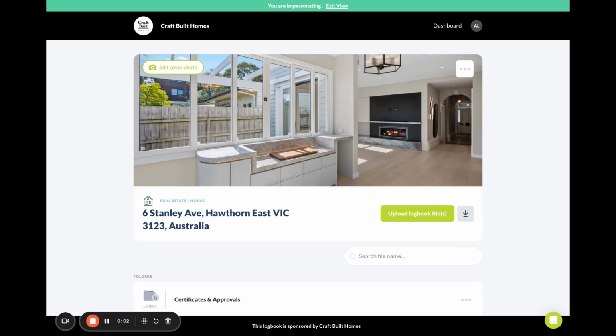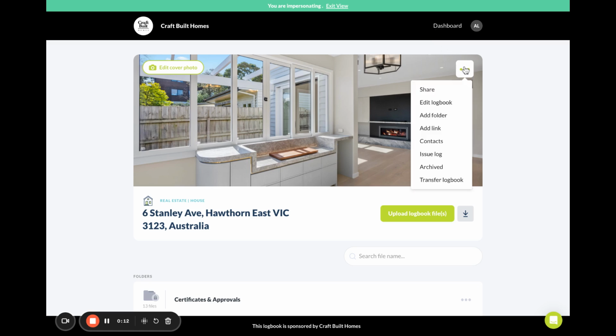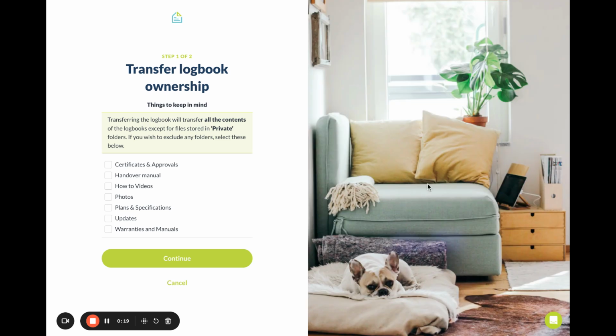Hi, I will show you how to transfer your logbook to the next owner. Very easy to do. Go to your logbook, the dashboard, and click on these three dots. Go down to the bottom where you see Transfer Logbook. Click on this, and then you will notice this message.